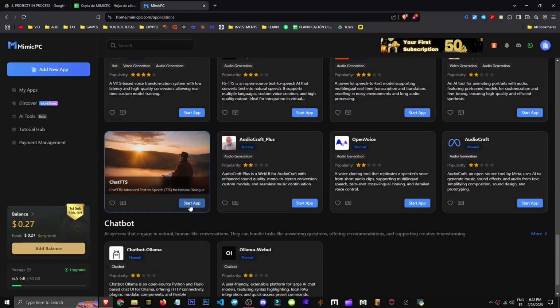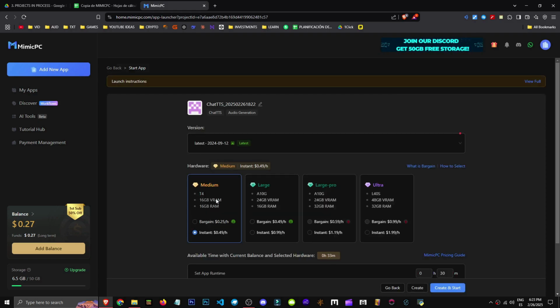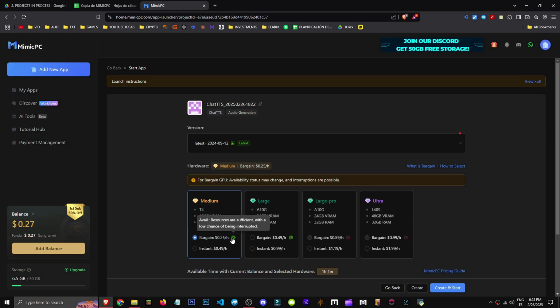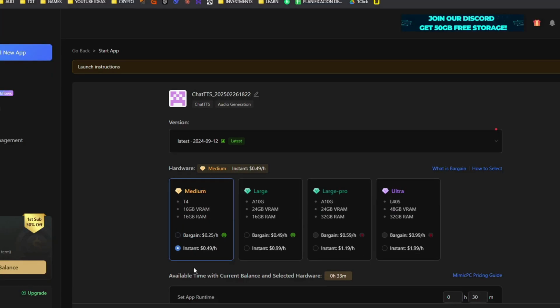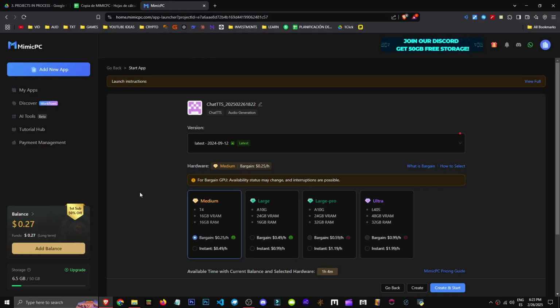We click Start Application. As you can see, this app only needs 16 GB of VRAM or more, so we can use it on a server for just 25 cents an hour. It's worth noting that it's in bargain mode, which means we can use this server as long as no one else is using it or trying to use it in instant mode. If you switch to instant, you get top priority. Bargain mode lets you use the server when it's free. If someone else needs it, your session will be stopped.